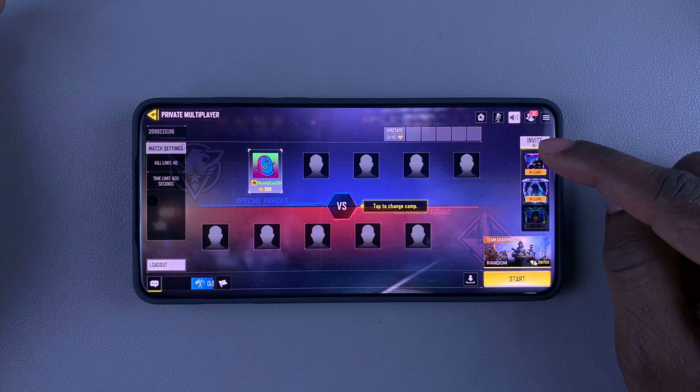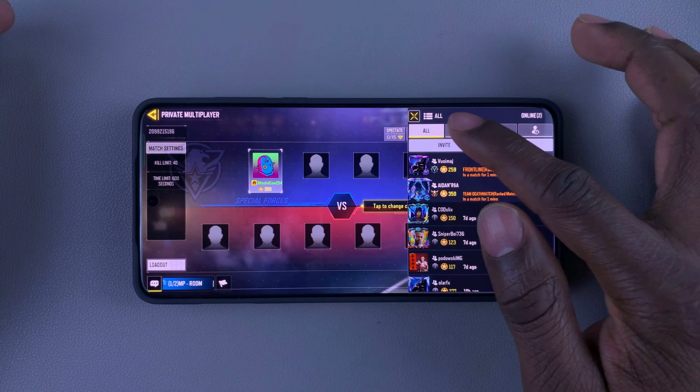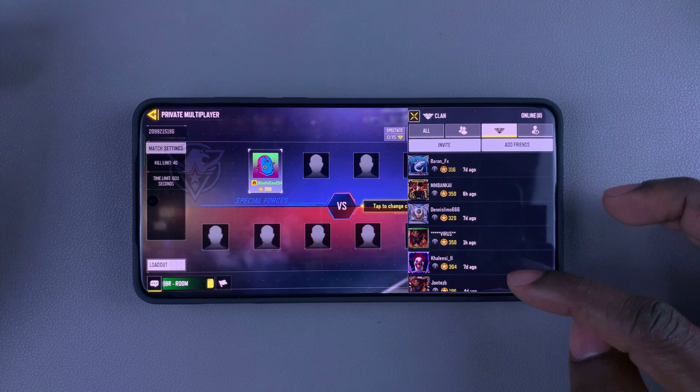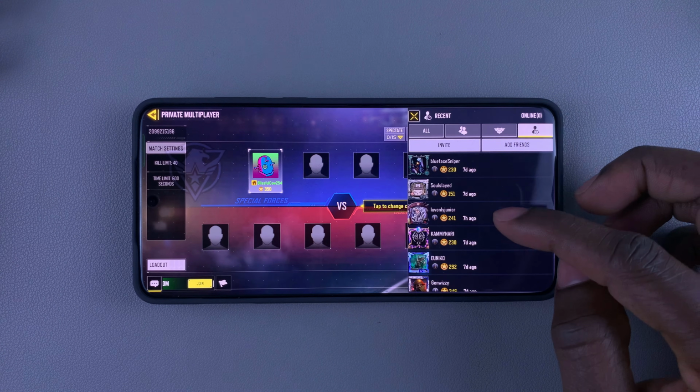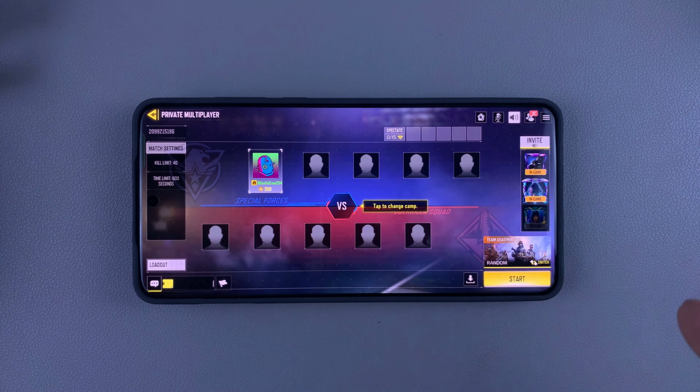Now you can simply add players, so simply tap on the invite button, and then from here you can add your friends, your clan members if you're in a clan, or you can add the recently met players. So that's basically it on how to create a private room in Call of Duty Mobile.